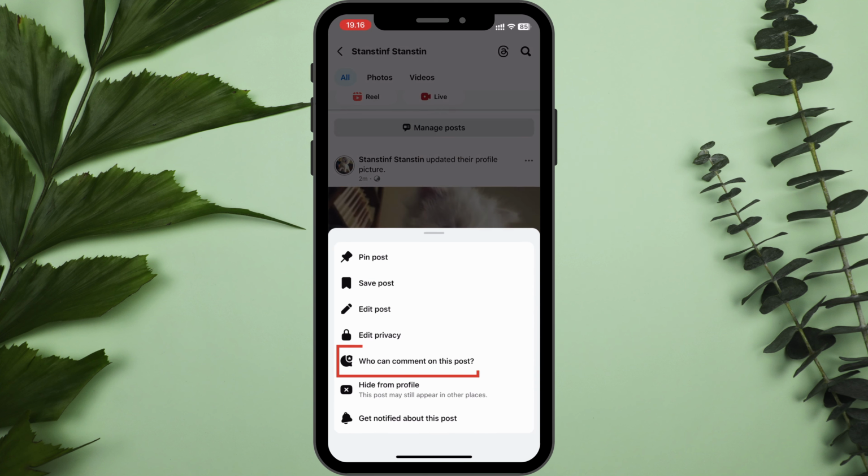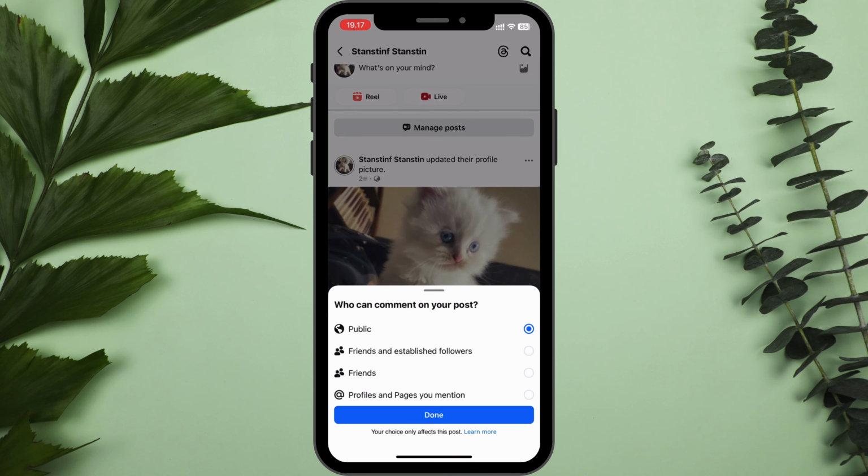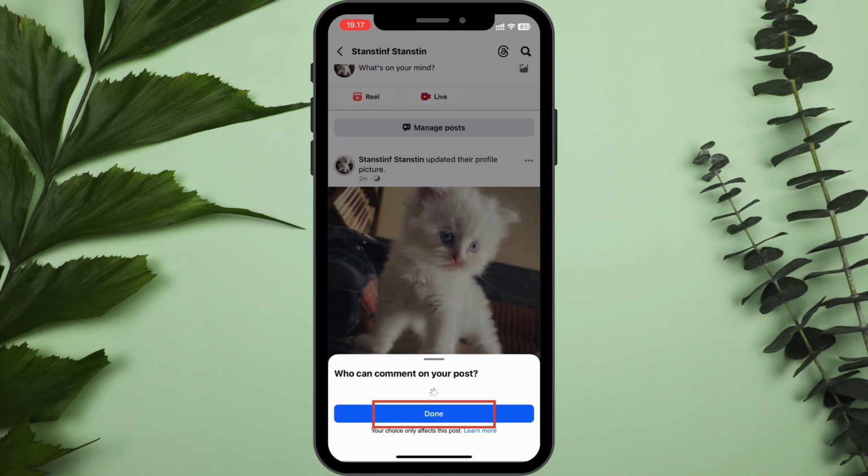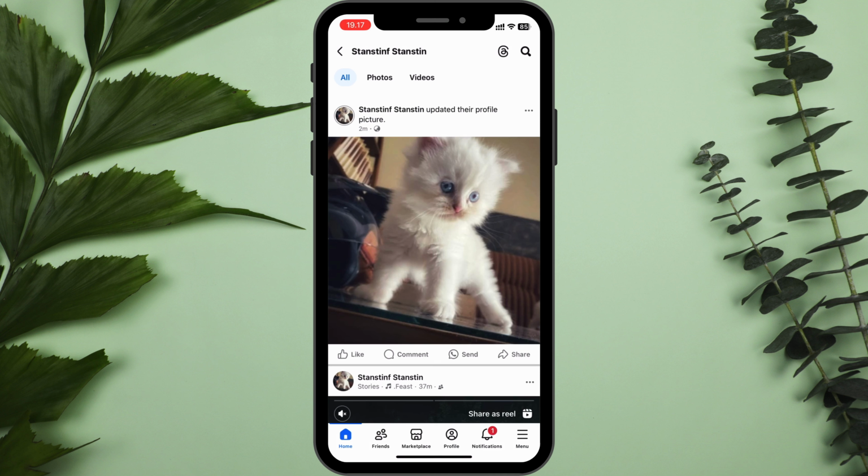and tap on who can comment on this post. Then you want to change it to profiles and pages you mentioned. Then click done. And there you go. Right now, only you or other people that you mention in your post can comment on the post.